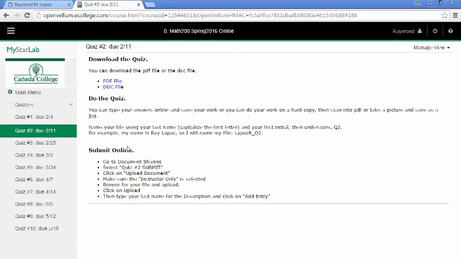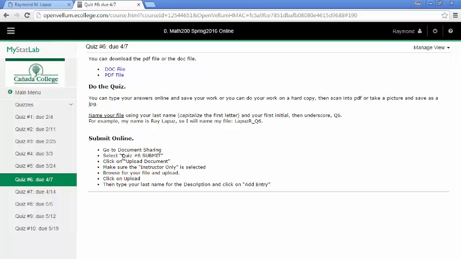When you get to quiz number 2, there is going to be a new folder that's currently not there yet, but it will be quiz number 2 submit. And then when you go to quiz number 3, or quiz number 6 for example, there's going to be a different file for you to submit your quiz.